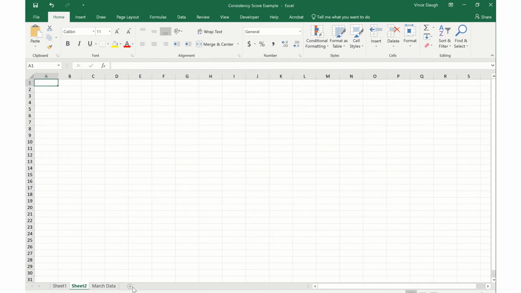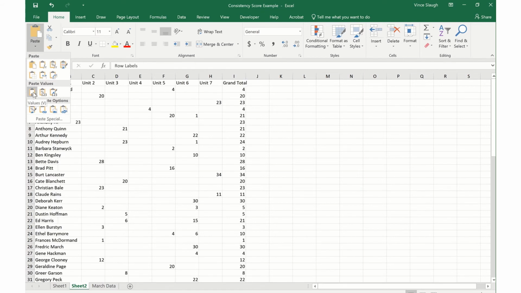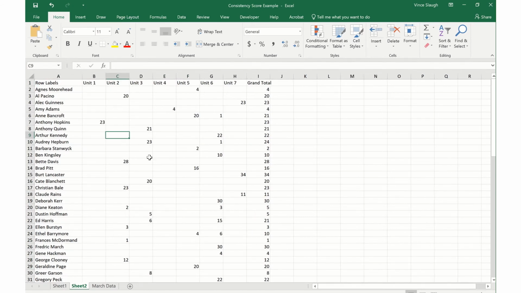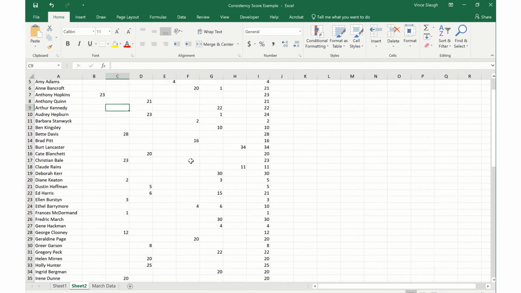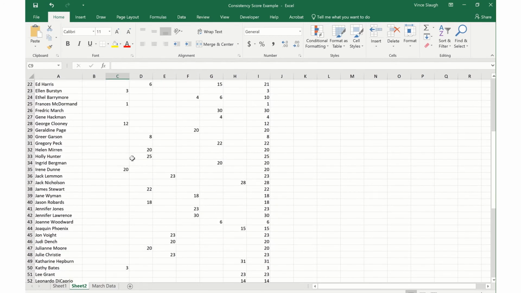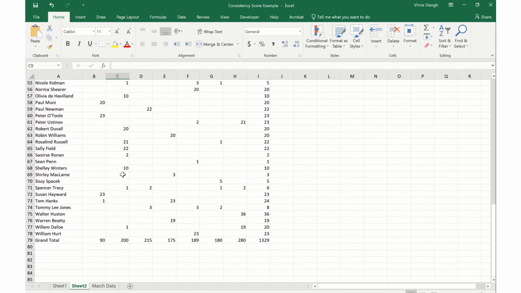Let's go to the plus sign to make a new sheet. I'm going to go to paste, and I'm going to paste the values here. Go down to this clipboard where it says 1, 2, 3 all the way on the left. We're just going to paste the values. You can resize column A so we can see all the names. And we're going to calculate some statistics now based on this table.